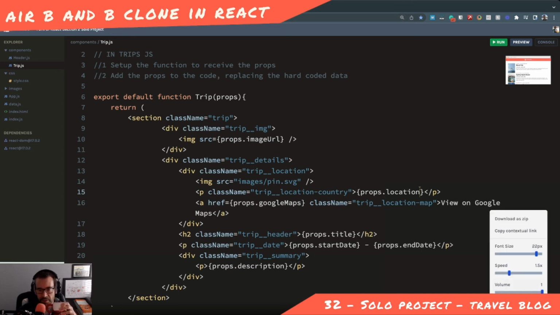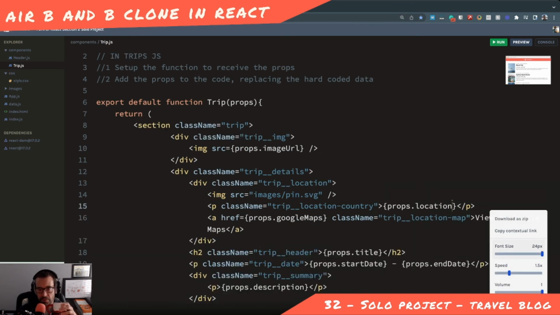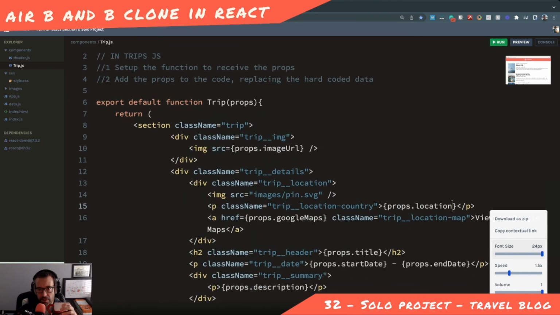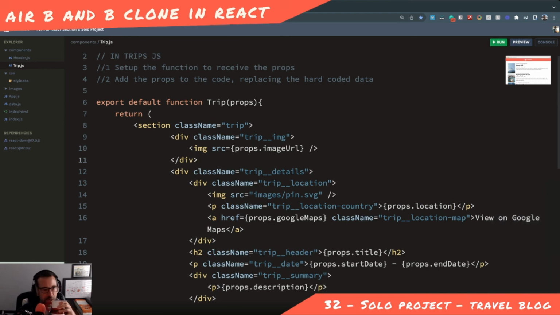I've got this on the biggest font size available. I haven't. Probably it is easier to read, isn't it? On internet.